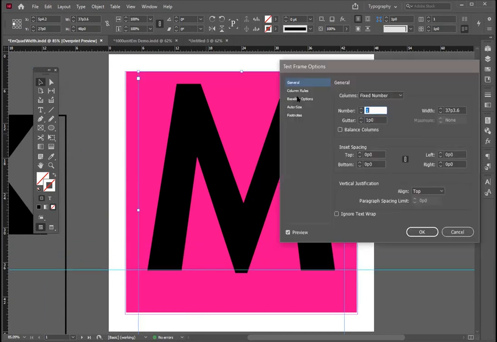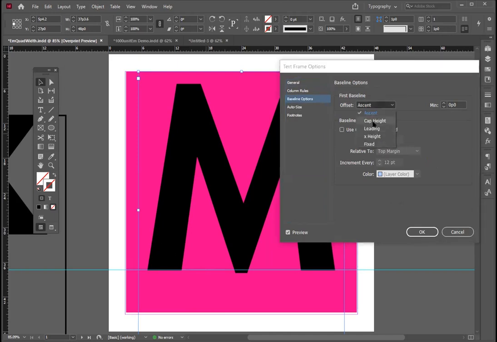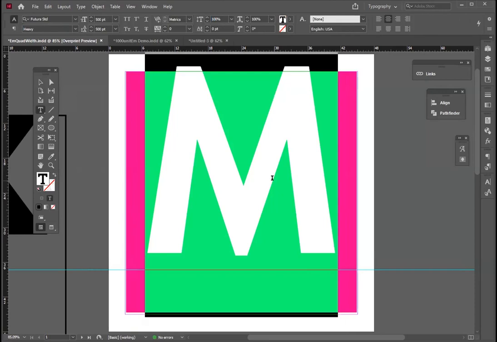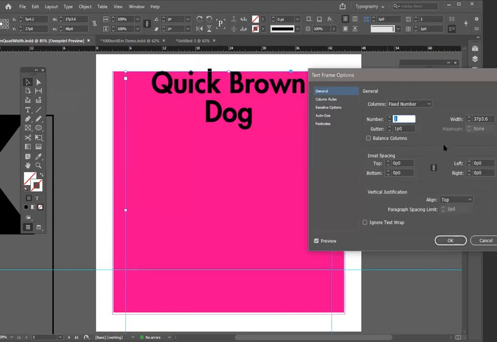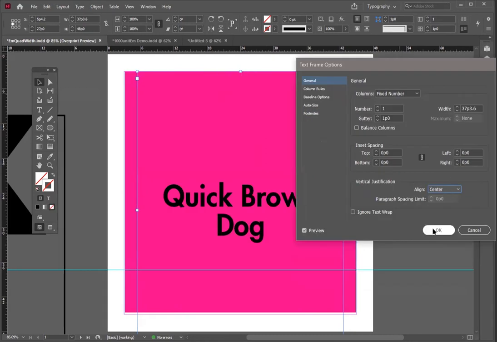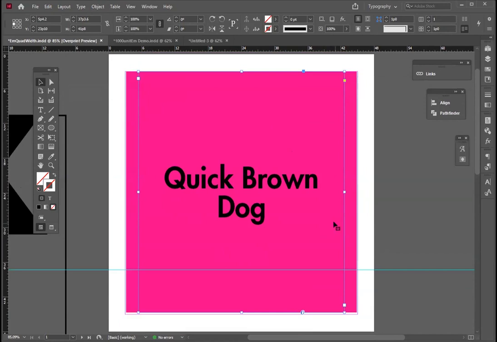Command B, text frame options. My baseline option, first baseline, is positioned based on ascent. You can see I have a guideline here. That's where my baseline would be. If I change that to cap height, and actually on this particular font, the caps are a little higher than their cap line, but that's where it aligns to. Again, if I had a lowercase letter here and wanted that centered vertically, I could do vertical justification, center. My text frame is a little long, so I'll bring this up to here. It's the same size as my 500 by 500 point square.